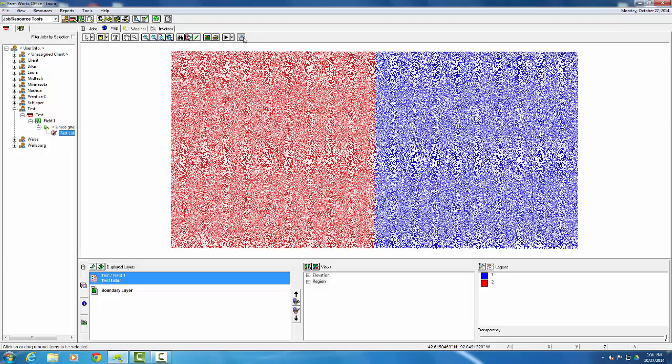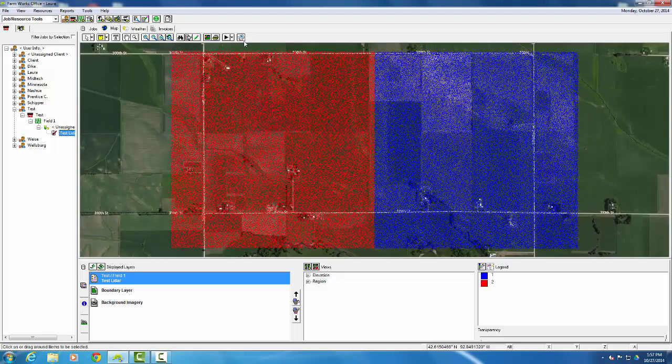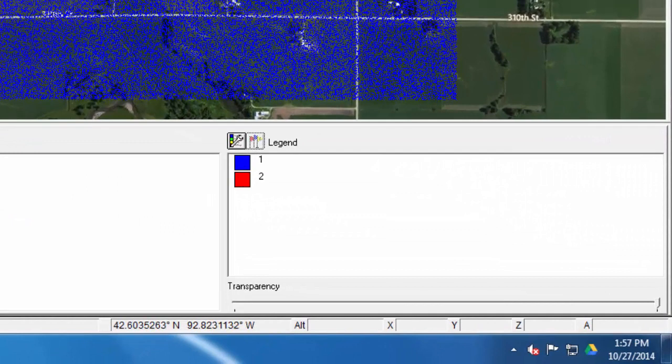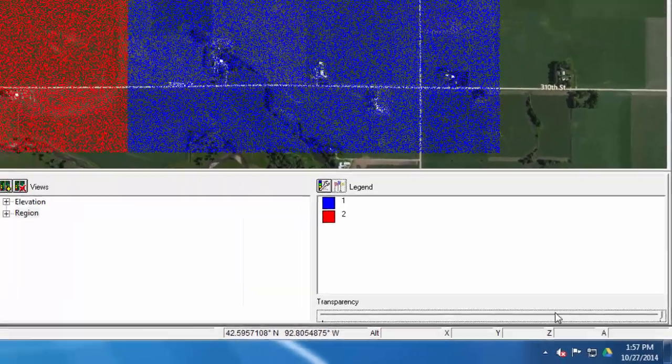So once the maps come up, I'm going to click the Background Imagery button. This will bring up the satellite image behind the maps. Once that appears, you will now be able to see the field that I selected previously in the background. So I'm going to go down in the bottom right hand corner and you'll see the transparency bar. Now if you slide that tab across the bar, it'll fade the map in and out.